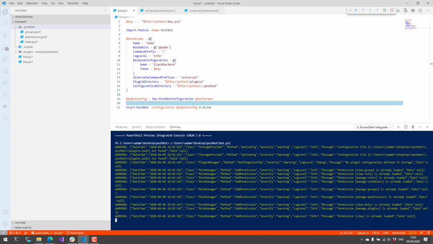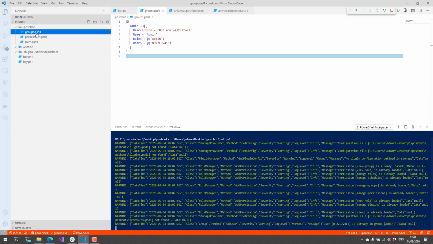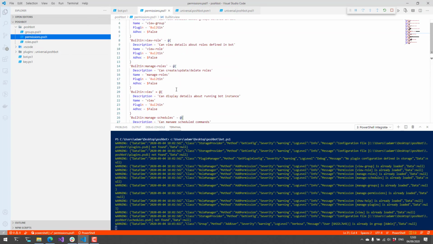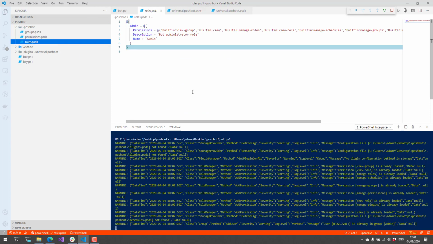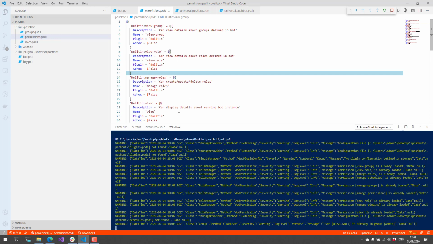So now I have Poshbot up and running, and you'll see that in this Poshbot folder it has all these PSD1 files that are more or less the configuration for Poshbot. I have things like groups, permissions, so there's all different kinds of permissions you can set, and roles. I'm not going to get into the specifics of that. I really haven't played around with it too much, but it looks like there's tons of different ways to configure Poshbot. So let's go ahead and play with Poshbot a little bit.